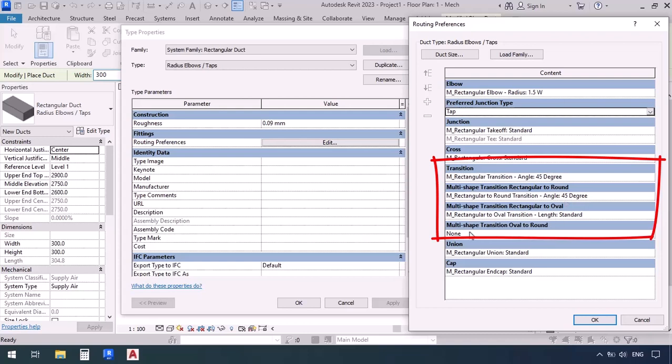We're going to check that out later. Now, the last transition that we have is oval to round, which you can tell by its name what it indicates. You can see that no family has been decided for this one, because sometimes it may occur that we are working with a rectangular cross-section and we wouldn't need any oval to round transition. So we only have families for rectangular to oval, rectangular to round, and rectangular to rectangular.